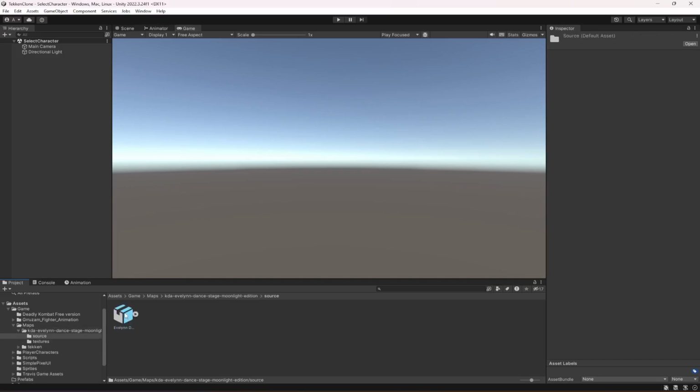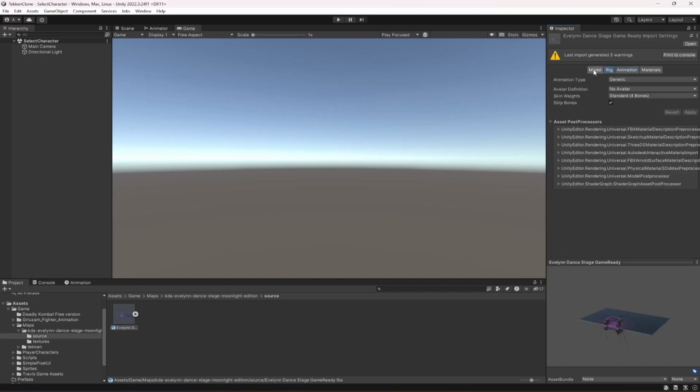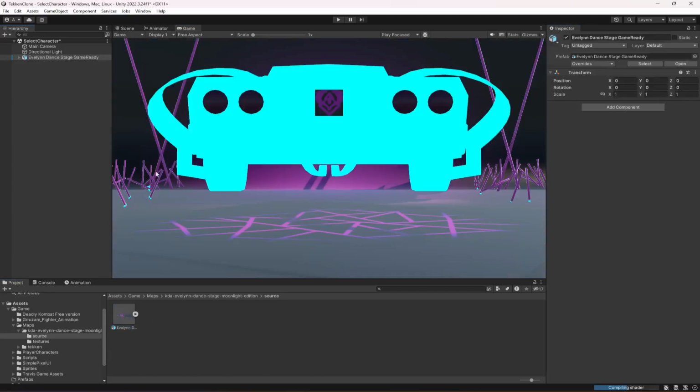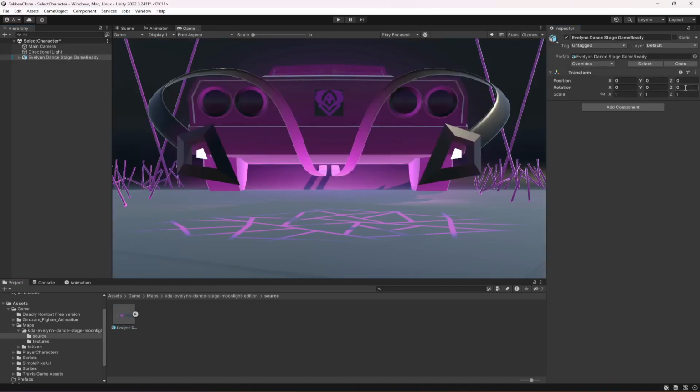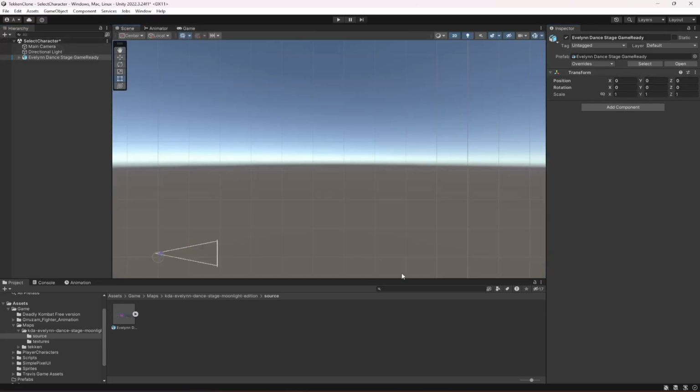Now in the source we have this source right here. This is the whole stage, so I'm just gonna drag and drop it in there, and when you drag and drop it, everything will already be set up. Make sure that you reset the transform. And now right here we will add all of our characters and set up the camera.